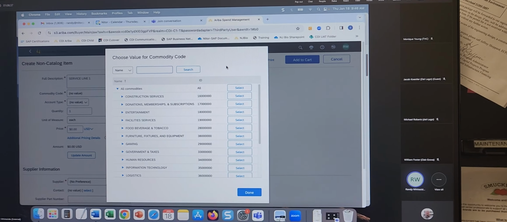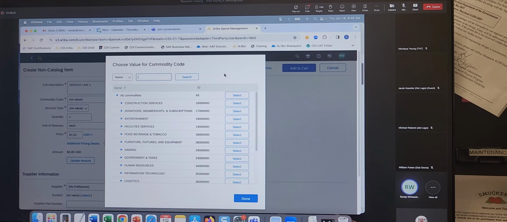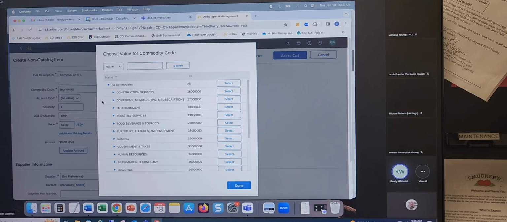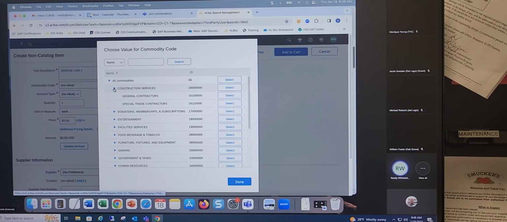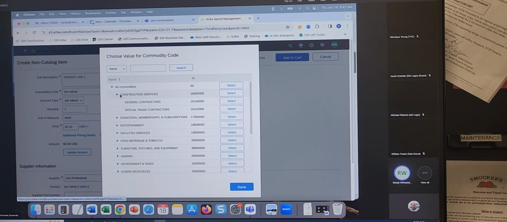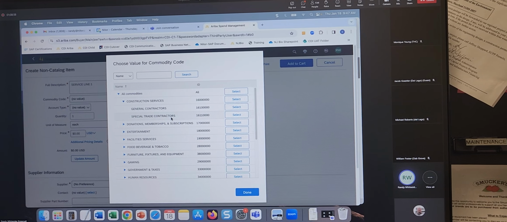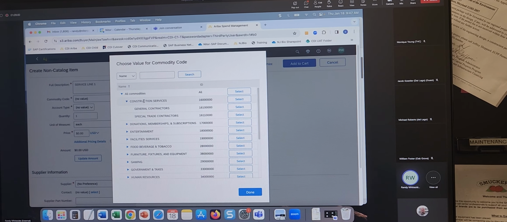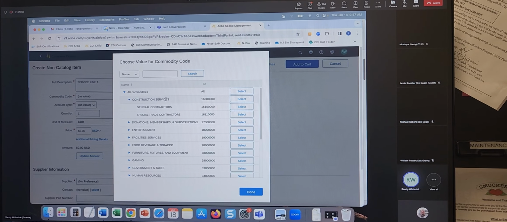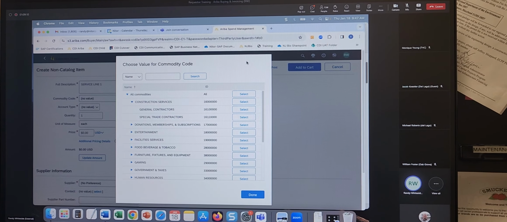Before I directly search on what I want, I want to highlight what Annie was describing earlier in the training, which is the structure of the commodity code data. If I click this little caret icon, this is going to expand, and you'll notice that under construction services, we have general contractors and special trade contractors. These two roll up to the construction services. And by the data format, the ID, you'll be able to see that roll-up structure.